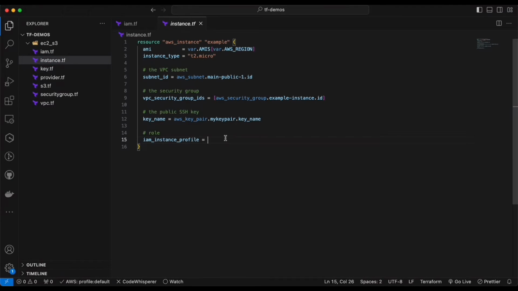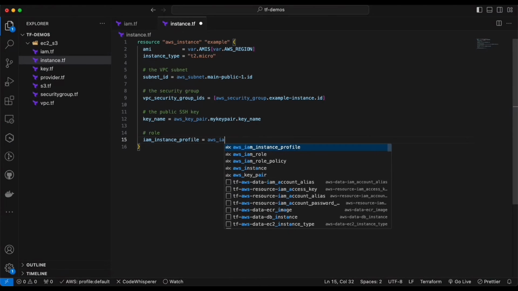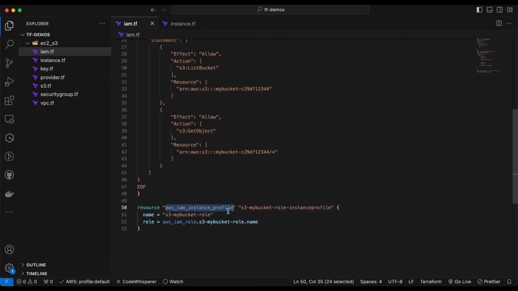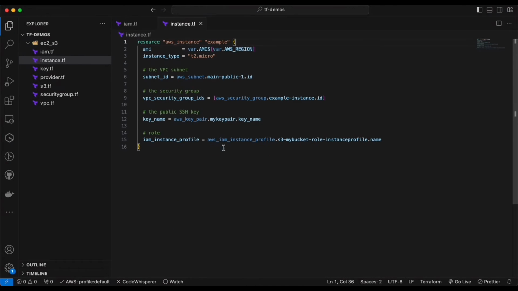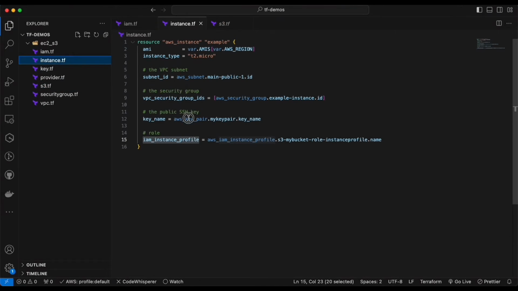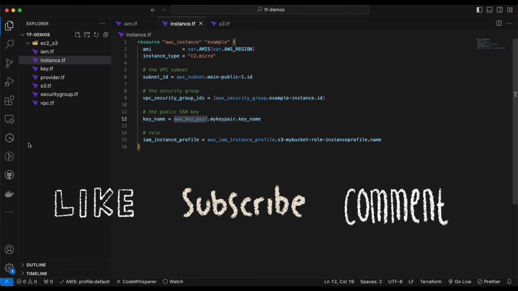Now if you head back to the instance profile, we are going to be accessing that instance profile, which is nothing but aws_iam_instance_profile.s3_my_bucket_role_instance_profile.name. All right, so that's how you will be attaching the instance role that you have created here to our instance. And this should allow the access to the S3 bucket that we have created here. All right, I hope this is clear.